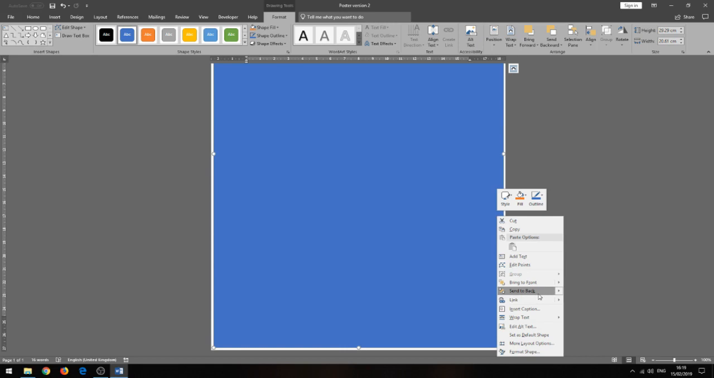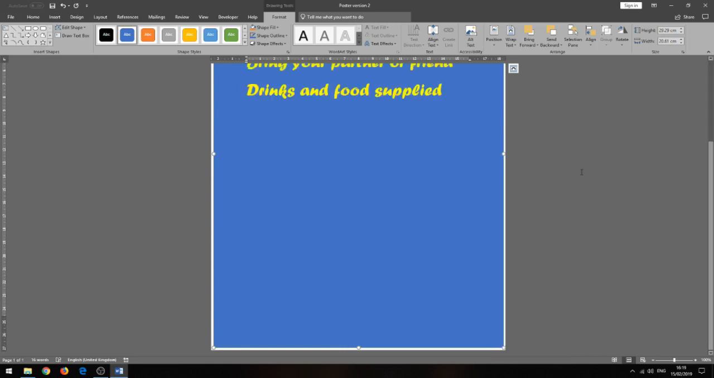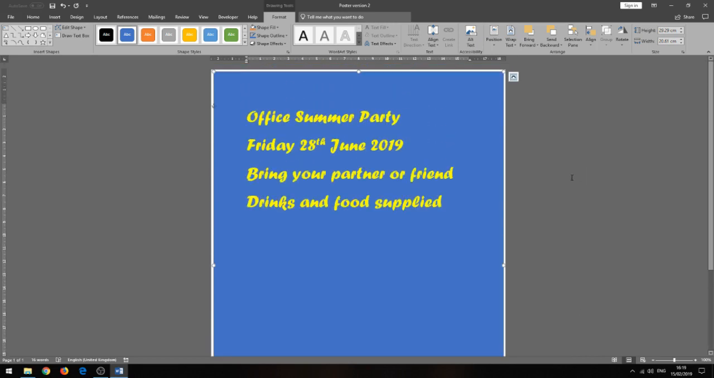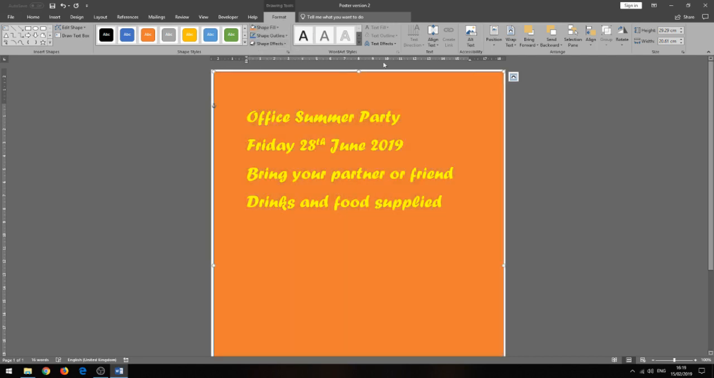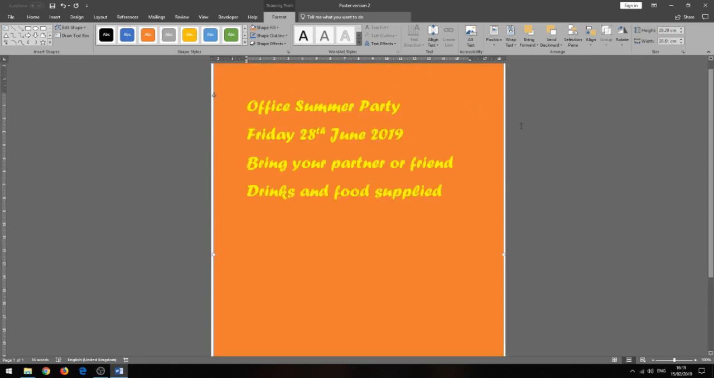And I need to send that to the back, so that's behind my text. But I want a nice summer colour background. So you can see from my drawing tools formatting here, I have a shape fill, and I've been playing around with this earlier, so I've got a nice orange, nice summer fill, orange and yellow there. Okay, so it's really beginning to look like a summer poster.